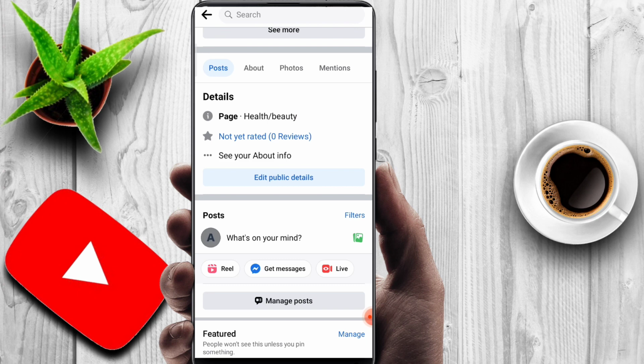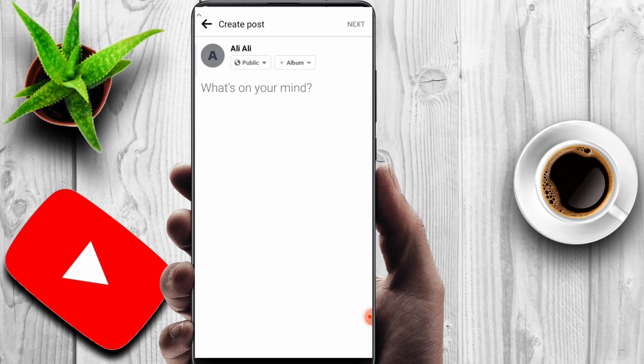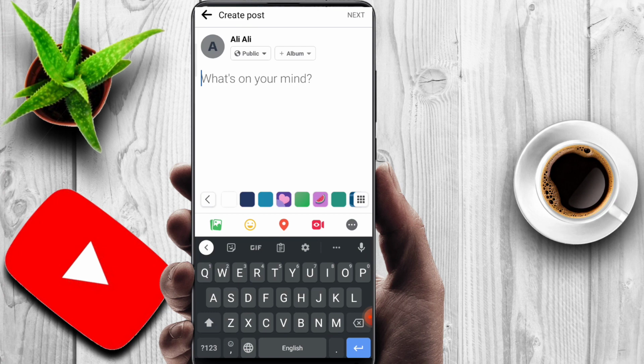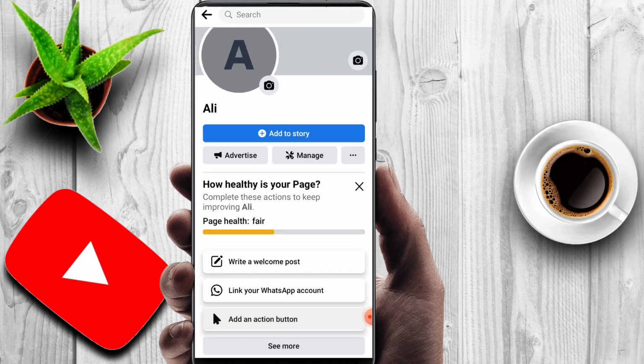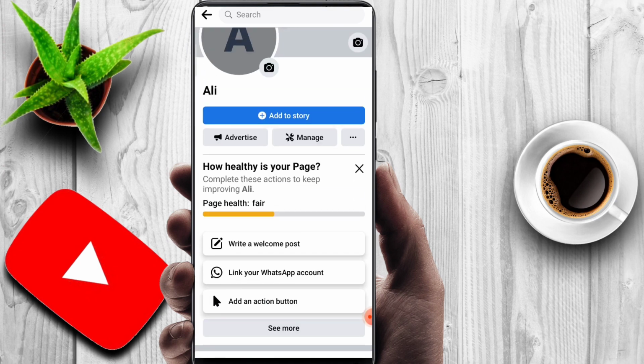If I want to post, then I will click on this button, and through this option I will post. Okay, this is my page. This is about mentions, etc. These are the pages. So it's my name, the page name.